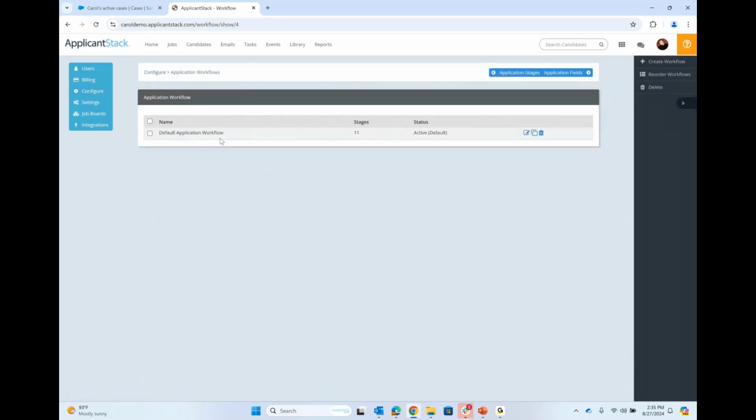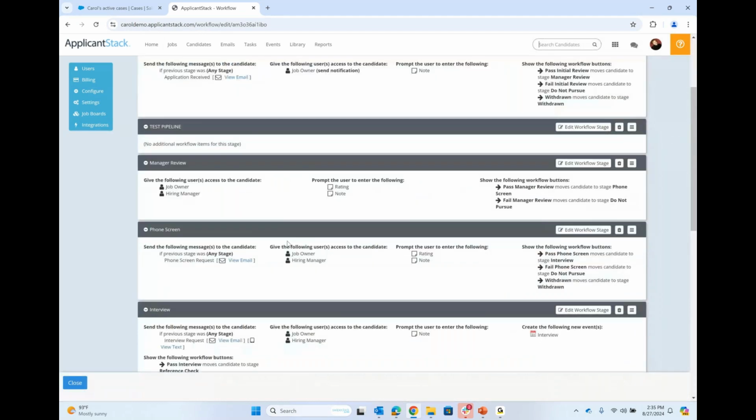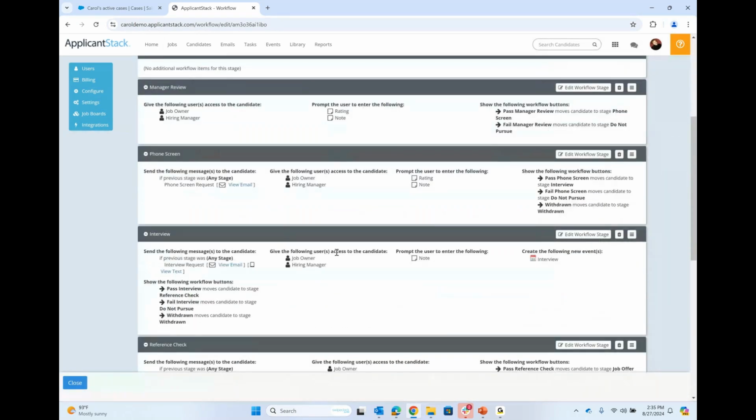So whenever I hear something triggered on a stage change, this is where my mind goes. So let's come in, we can edit that. And then what stage is it that we're talking about? And then we can see who has access to the candidate. And let's go ahead and edit that.